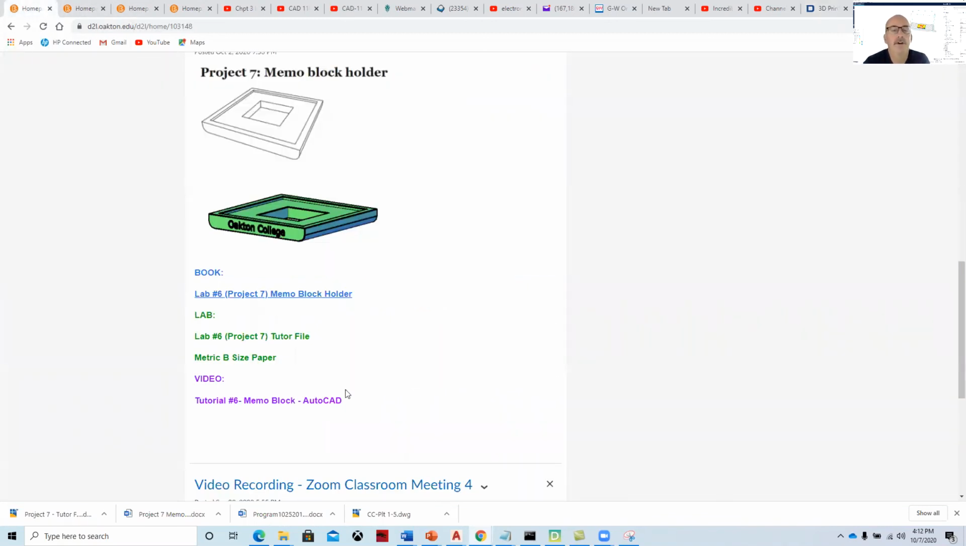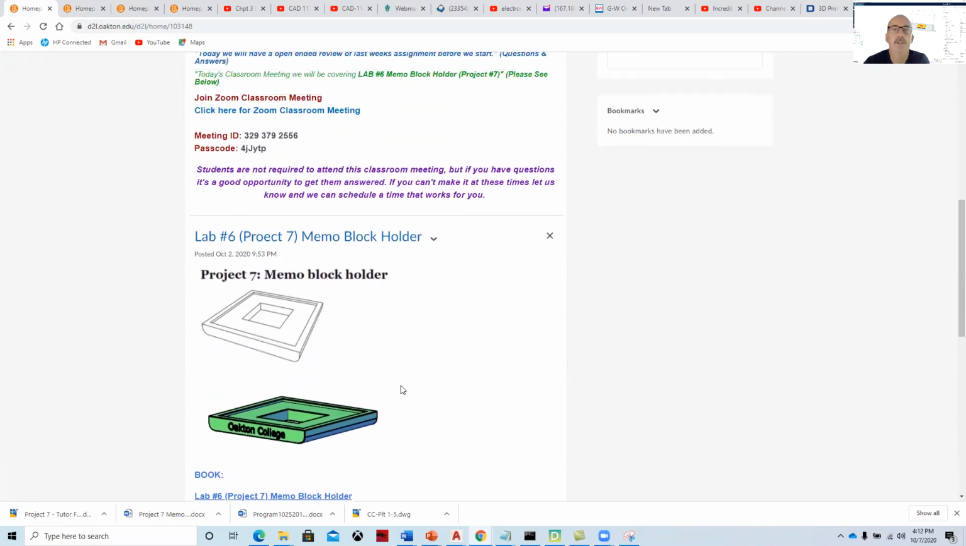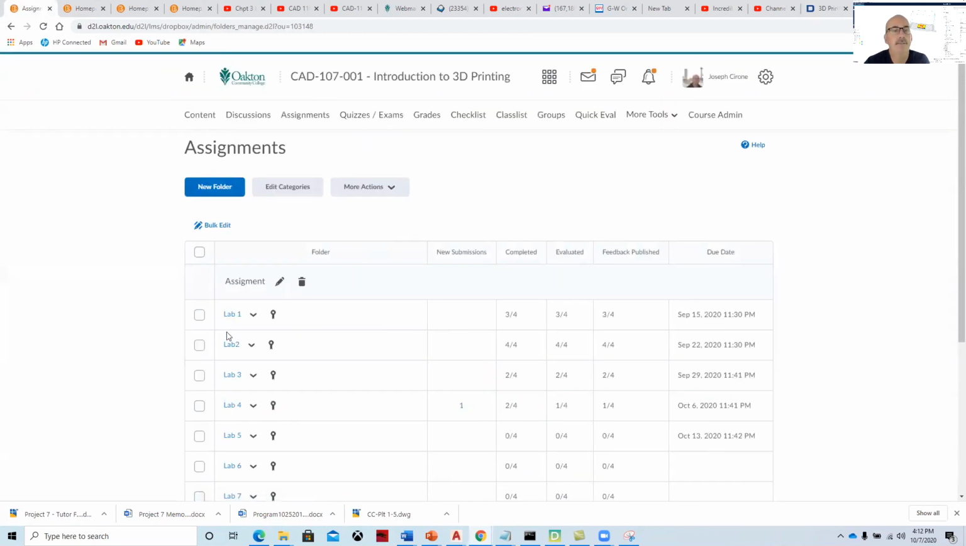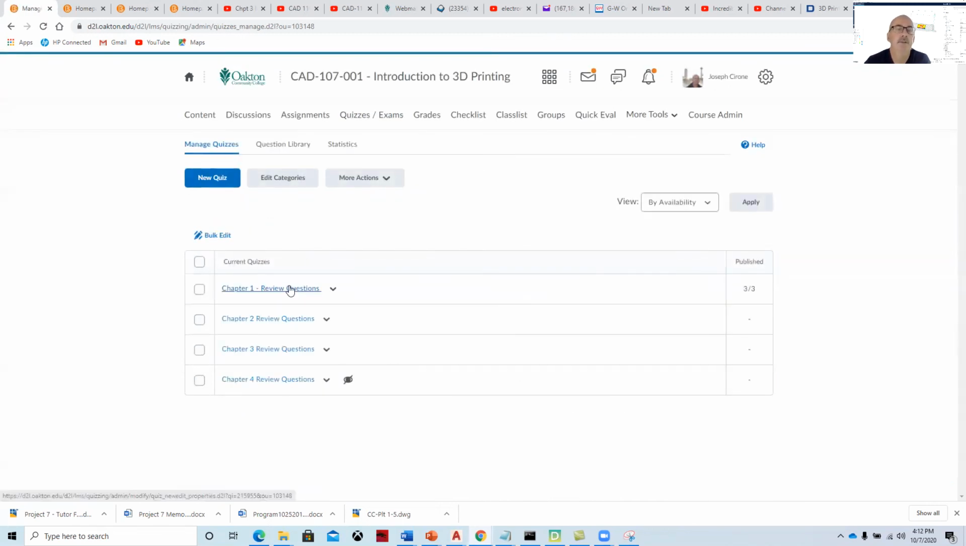That's our tutorial file. As we start to work with these projects, make sure that you take the assignments and place them in the Dropbox, in the appropriate lab folder for those files. Lab 5 is due October 13th. And then go to the quizzes and exams and do the review questions at the end of each chapter.